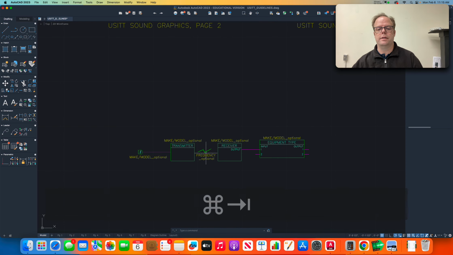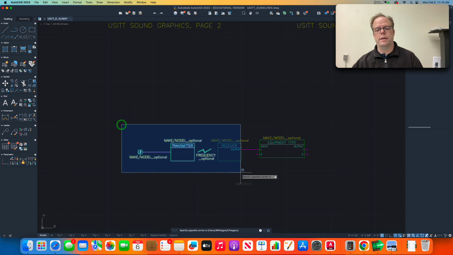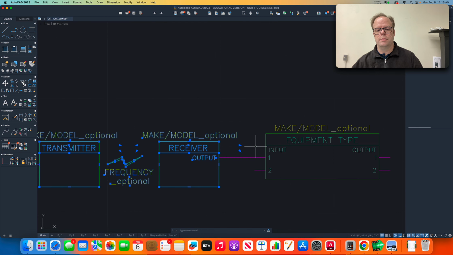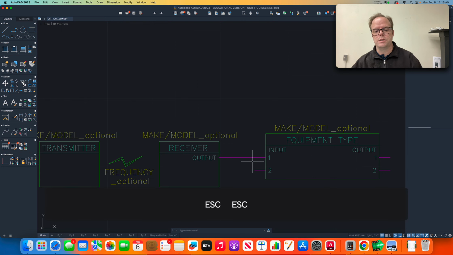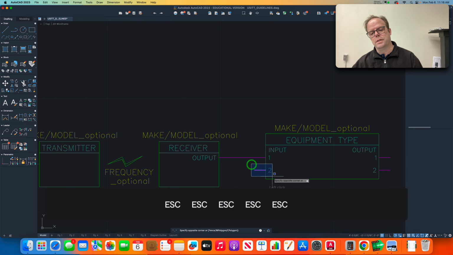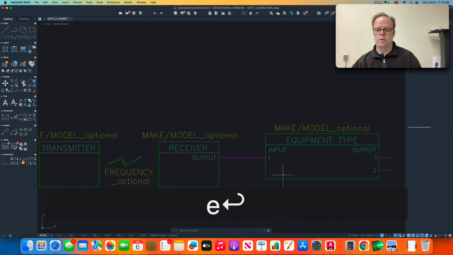All right, you ready? So here's what we're going to do. I'm going to go ahead and select this whole thing. Actually, sorry, escape. First thing I want to do is delete this second label here on the inputs. So I'm going to select that and hit E, enter for erase.